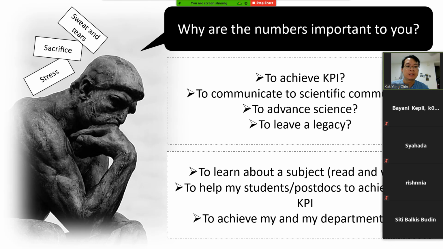So for me, the reason that motivates me to write is actually to learn about a subject, a new topic. While I'm reading new materials and articles, I try to compose a manuscript so that I can organize my thoughts and also submit this manuscript to experts in the field so that I can get critical review from the reviewers. So this will certainly help us to learn about a subject.